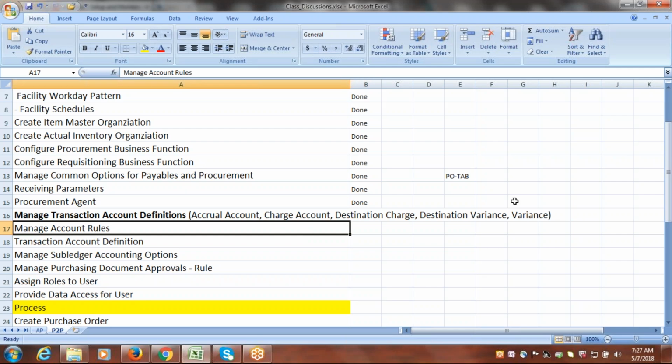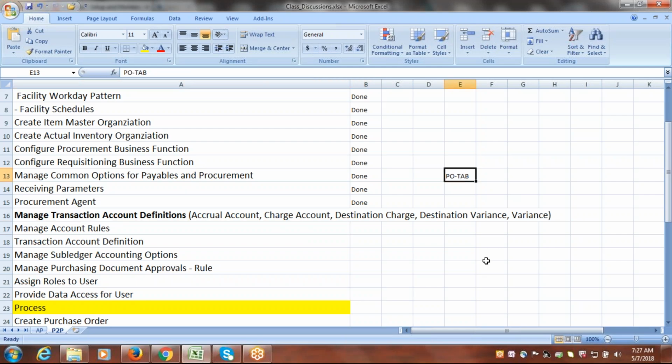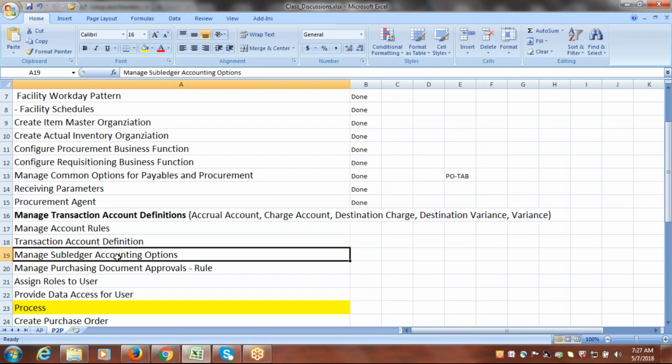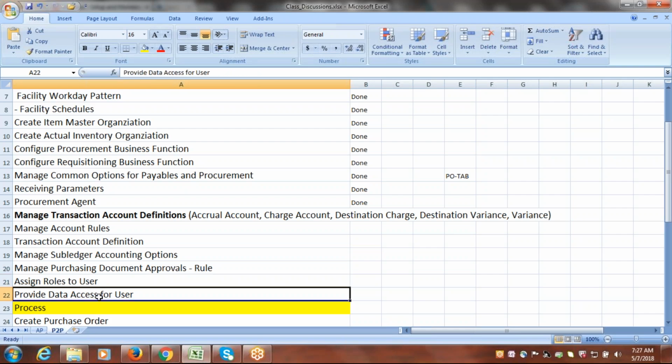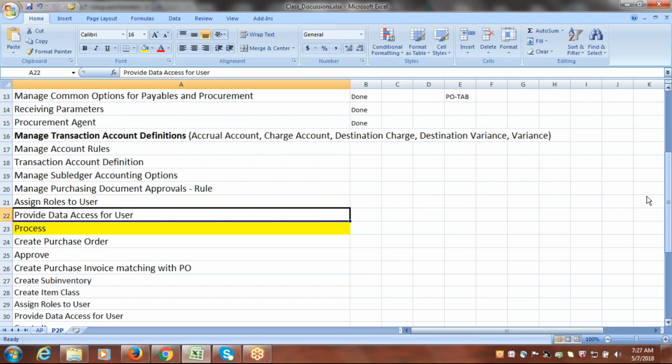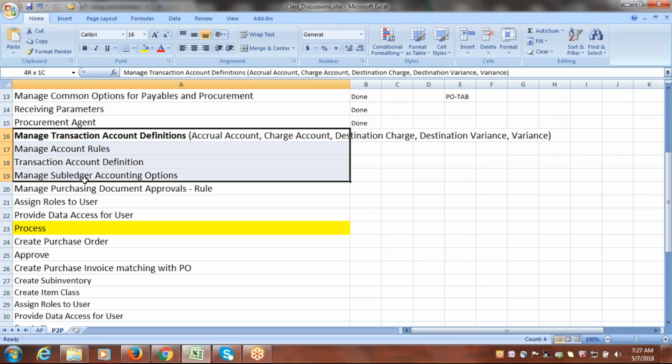For that we have to go and create some rules within the SLA. So there we create account rules for each account and account definitions where we map those rules. Finally, those we have to associate with the subledger accounting method, which is already associated with our business unit. After that, we'll set up the approvals and we'll assign the rules. Then we'll provide the data access for the user.